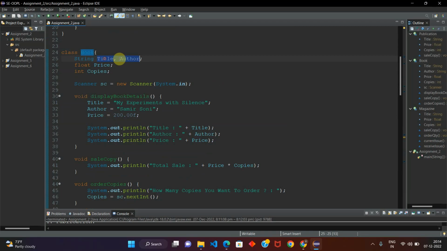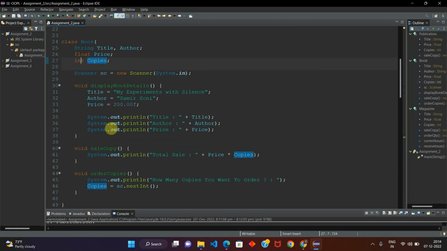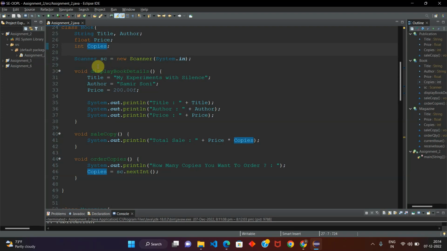Then second is the book class. Here we have the title and author, both of string type. Then price is of float; you can take it as integer. Then copies is of integer data type. Then I have created this Scanner class object with the name sc.